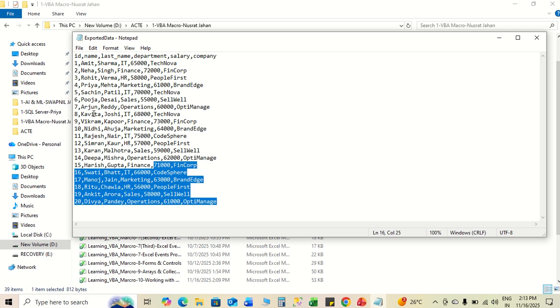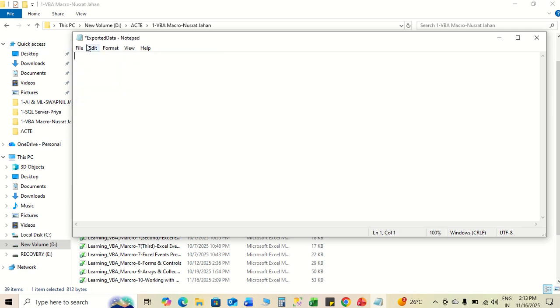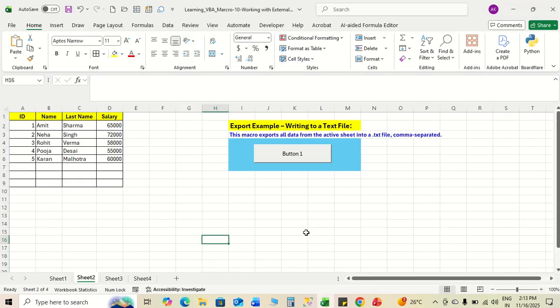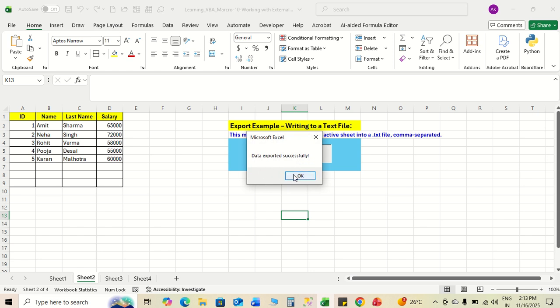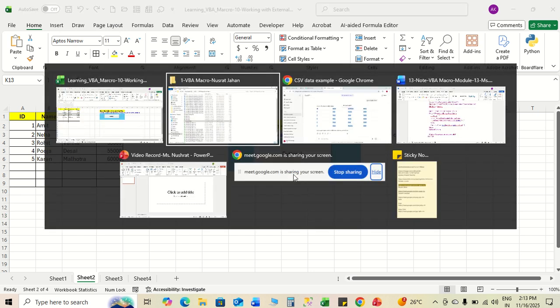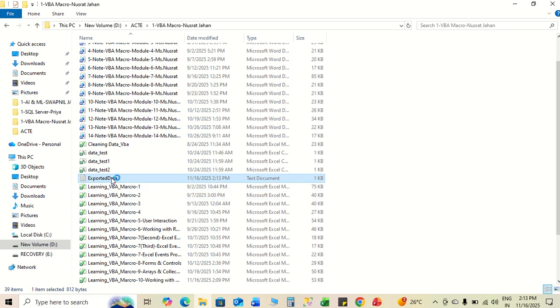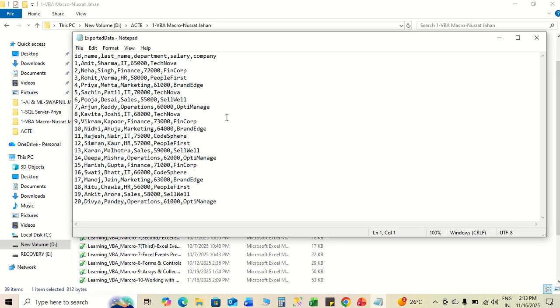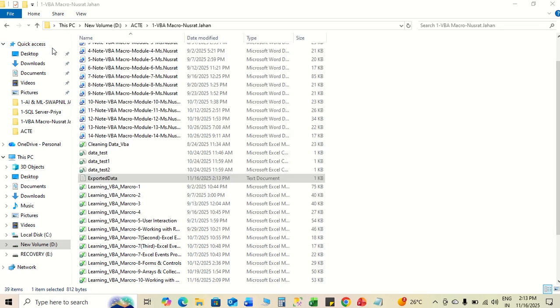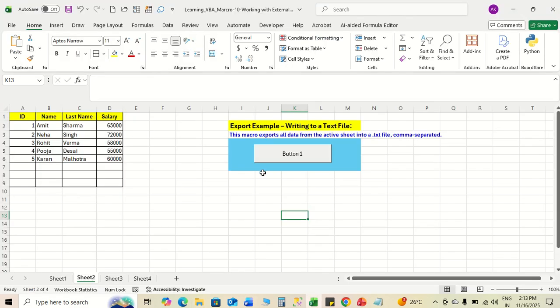I'm going to delete this. Save this blank file. Go and import. Data imported successfully. Oh, the old one. Okay, we have to save the file, then it will. No, now.